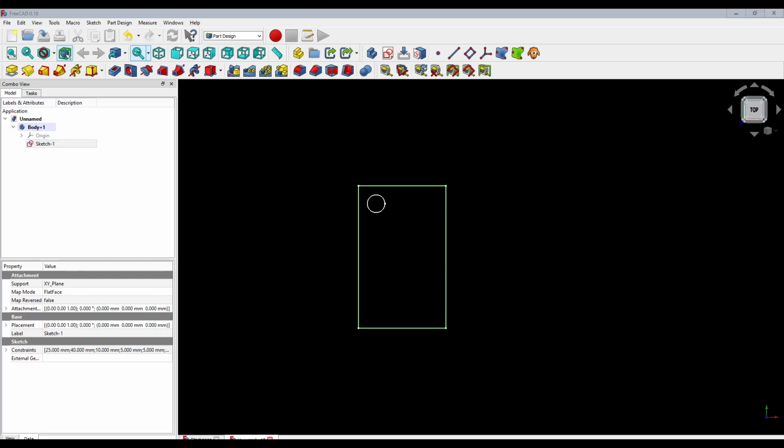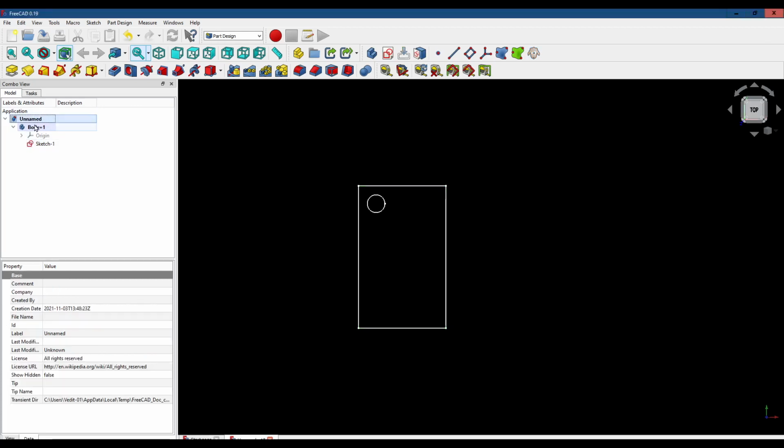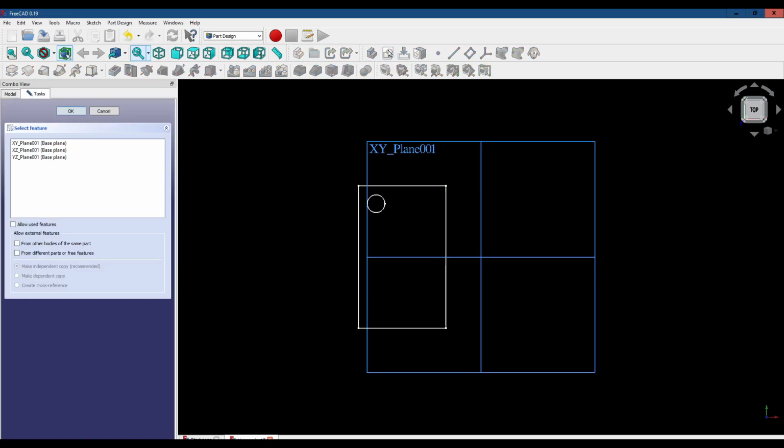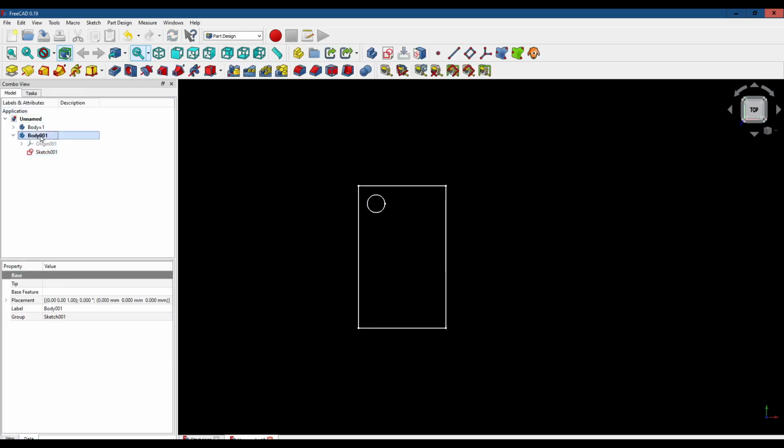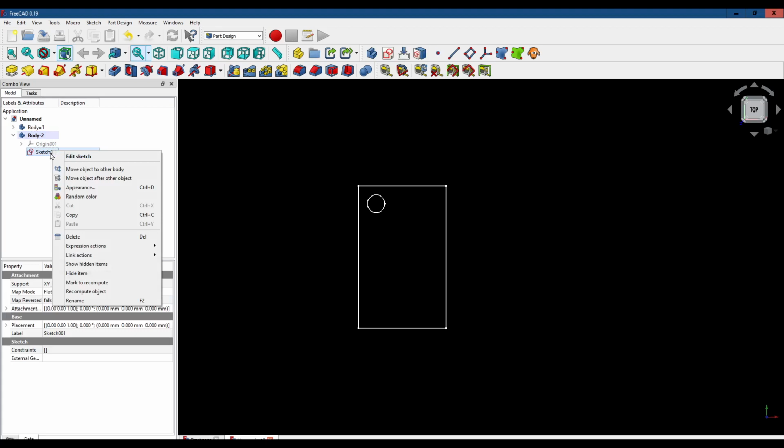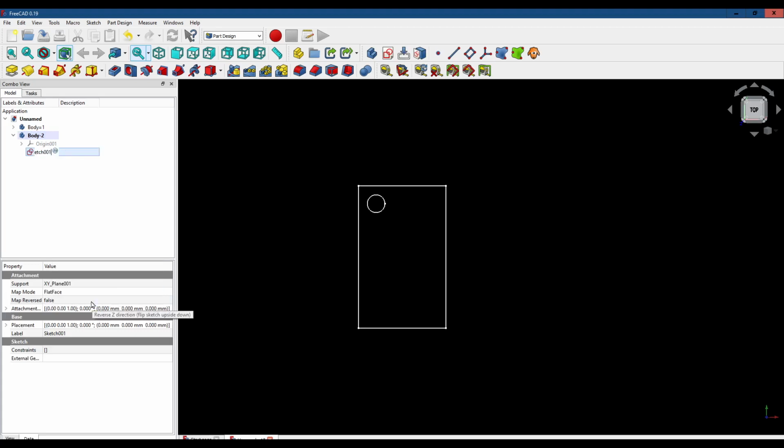Now we're going to create a second body. Do that by clicking here, clicking on the Make New Body tool, and we're going to make a new sketch within that. That sketch is also going to be on the XY plane. And let's go ahead and close that sketch for the moment and rename this second body, body number two, as opposed to the default names. And we'll do the same thing for the sketch within body 2. We'll rename that sketch 2. Sketch hyphen 2, if you will, in my case.